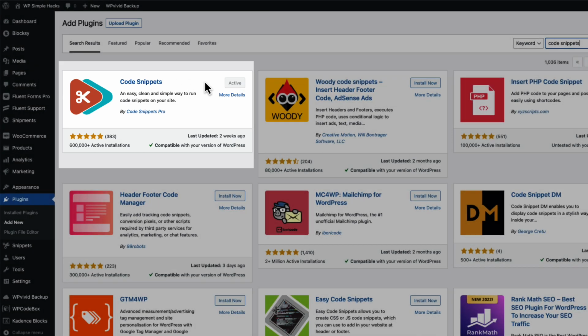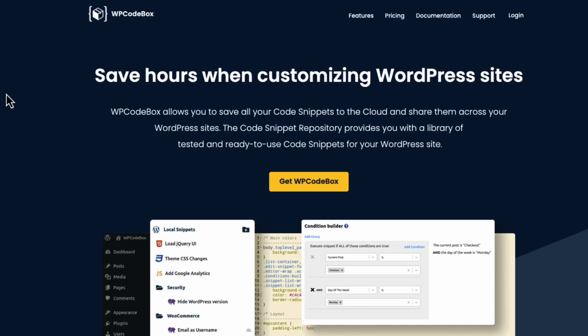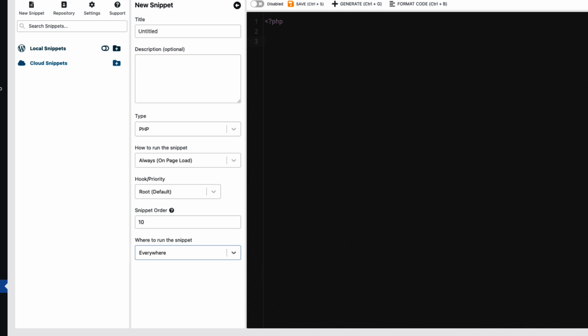So Code Snippets is another option, but there is also a third option, and this one is WP Codebox. This is my favorite code snippet manager. This one is a premium plugin, but it allows me to save my snippets to the cloud.